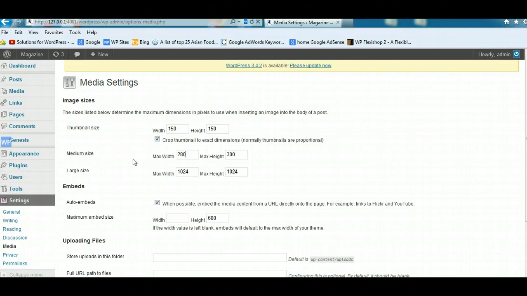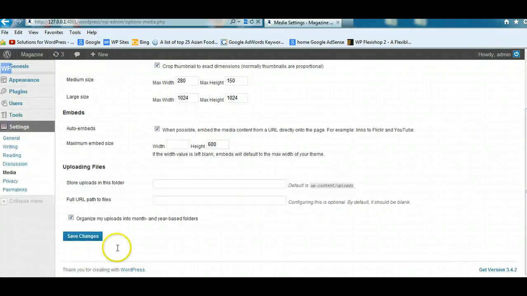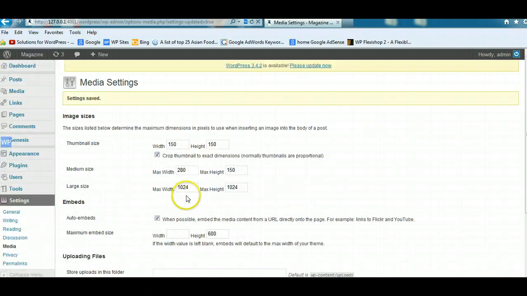We'll change this to 200 by 150. So WordPress will automatically create an image this size every time you upload an image. And we'll save that. And I think the max size will make 600, because the content area is normally between 600 and 660 pixels. So 600 width is a good size. Max height will make 250. So this will be for the slider.